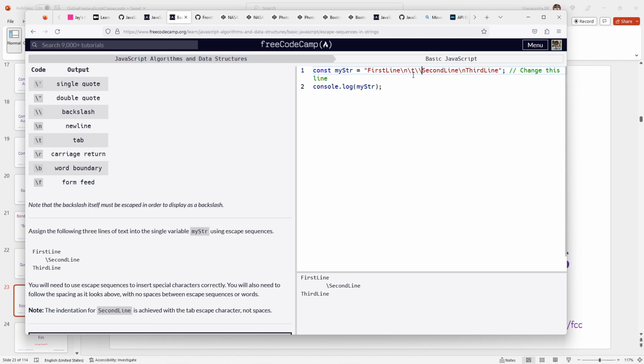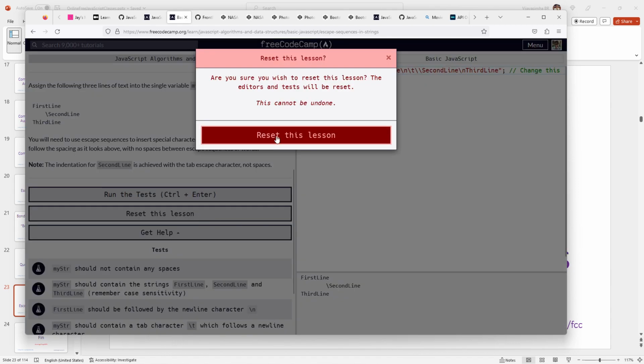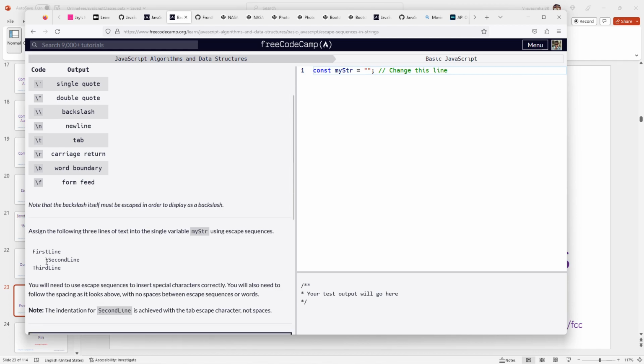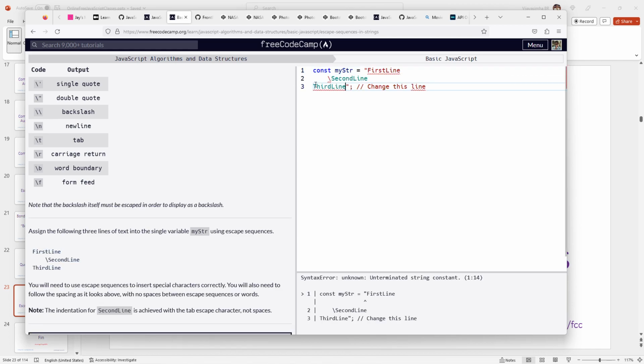Okay, now I'm going to repeat that one more time. Okay, so let's go here, and I want to say first step, copy this. Okay, and then let's put it in a single line.